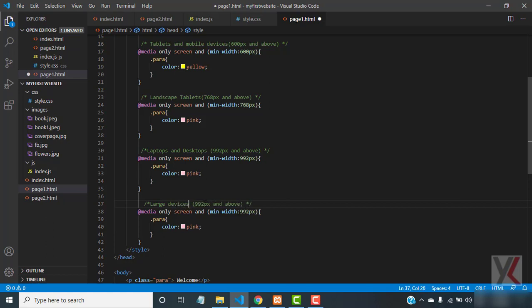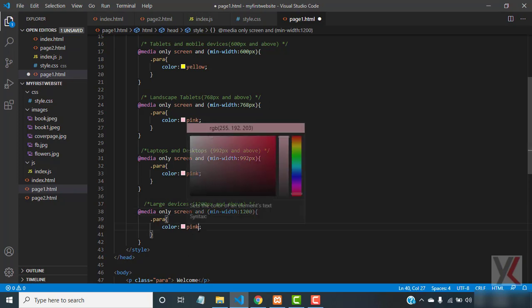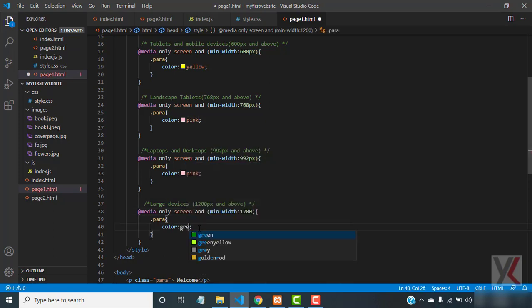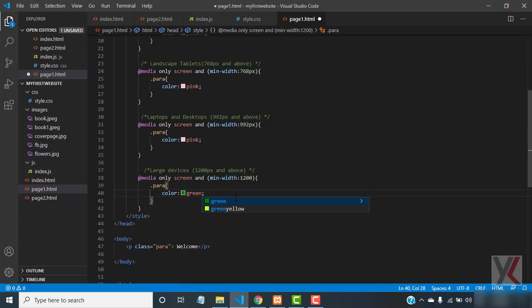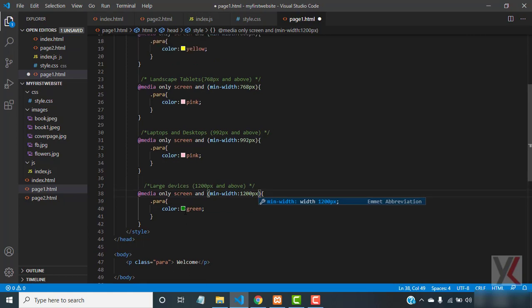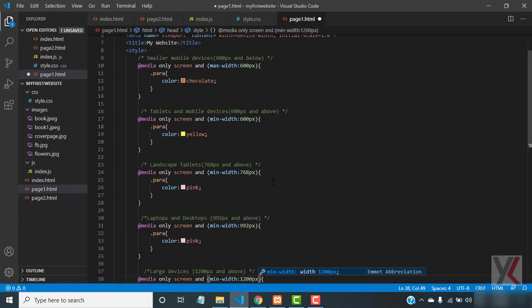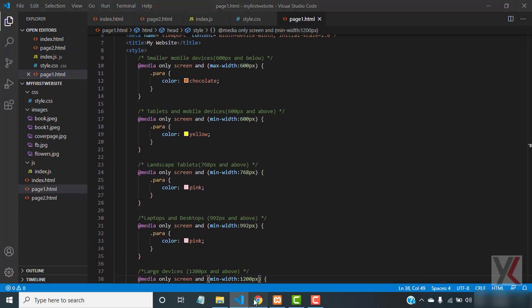We change the size to 1200 pixel. And if the size is above 1200 pixel, then this change will be there. When the size of the screen is 1200 pixel and above, then the font color of this paragraph will be changed to green. Now we'll save it.